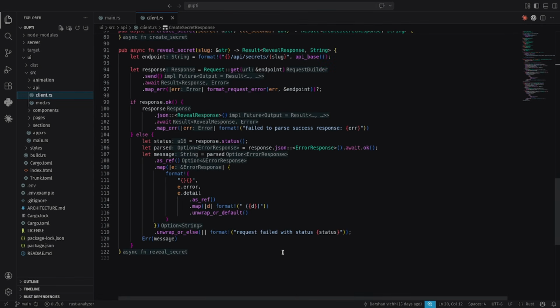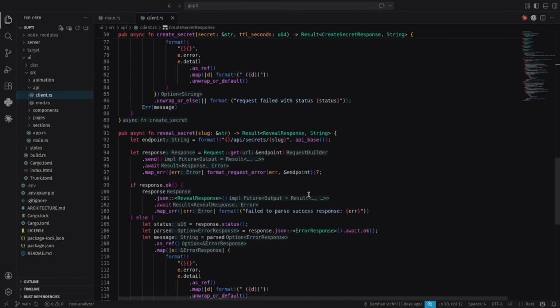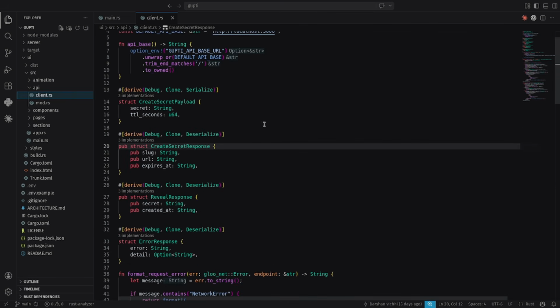We use gloo-net for HTTP requests. It provides a clean async API for fetch. We set content type to JSON, serialize the request body with serde, and deserialize the response. Error handling is straightforward. If the response status is not success, we extract the error message and return it. The UI can then display appropriate feedback.